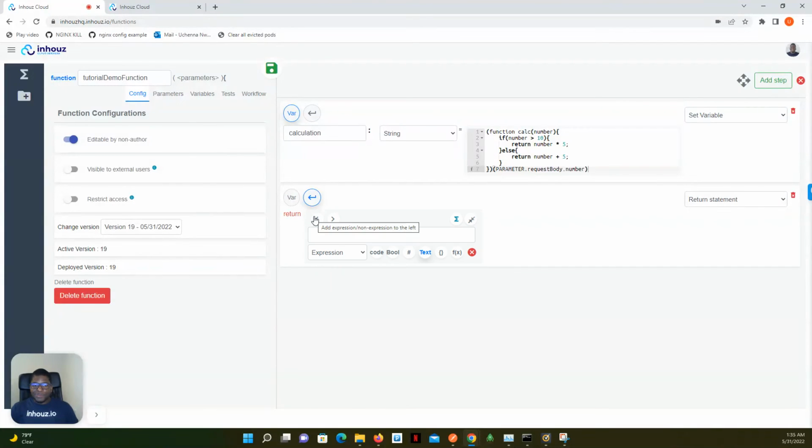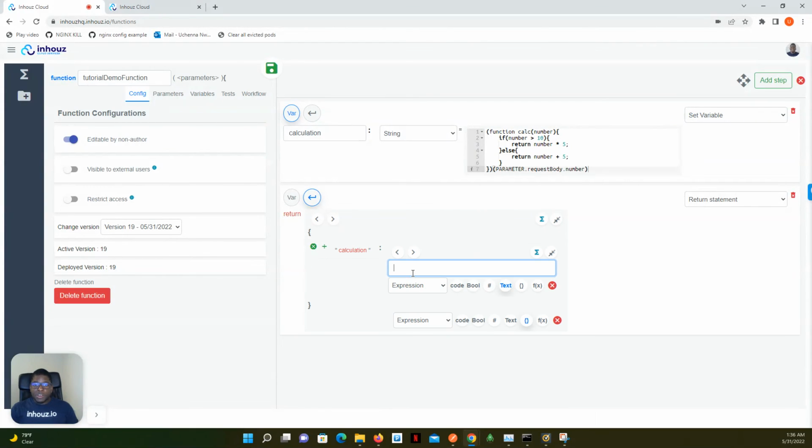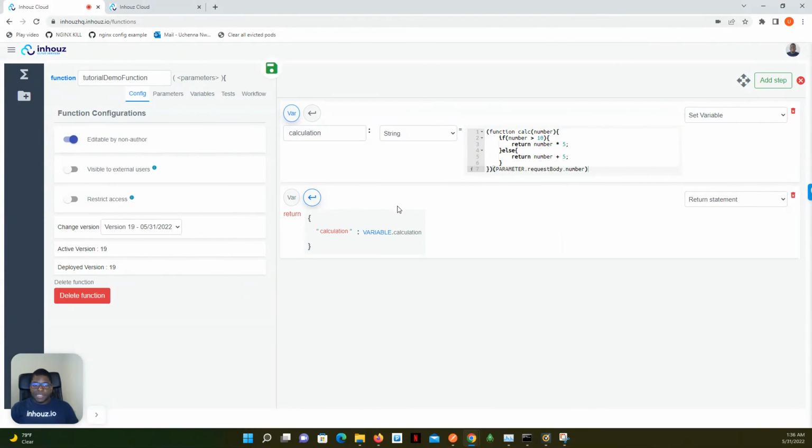Now in the next step, I will just return, because this is the only way to return data or return a response with functions. I'm just going to say this is going to be an object calculation, and we're going to reference our calculation variable. That's it. So in this flow, we've basically done all our computation. We've done that with code. We've basically passed in our parameter, which is the number, and what we expect is that that should be sent to the calculation, and we should get that in the response.